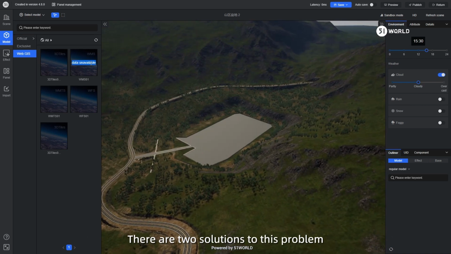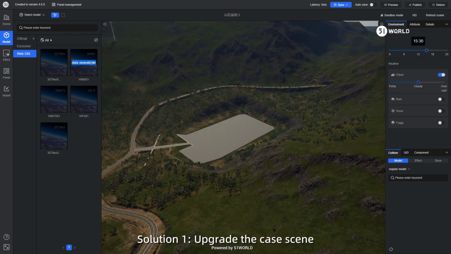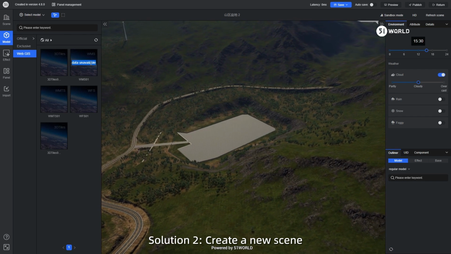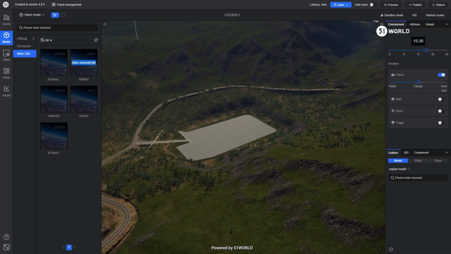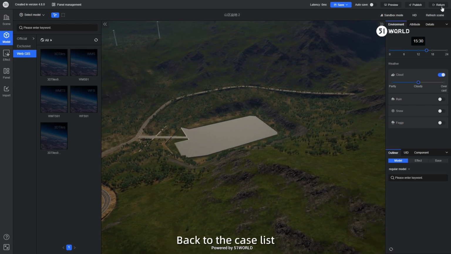There are two solutions to this problem. Solution 1, upgrade the case scene. Solution 2, create a new scene. Here's how to use Solution 1. Back to the case list.